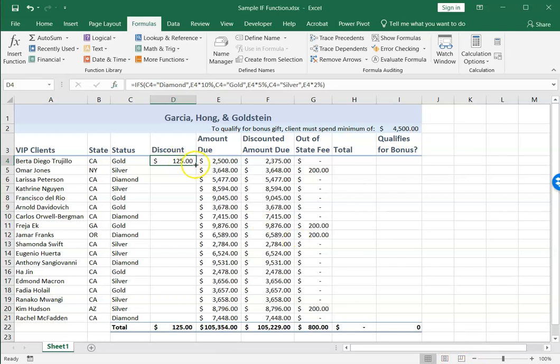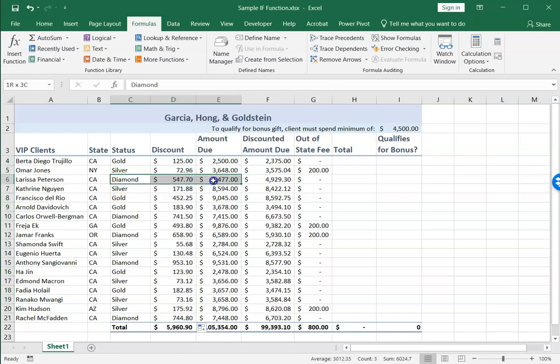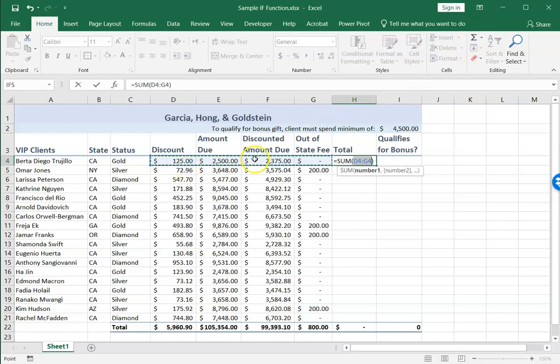Now I can see here, I can copy this down. And let's see, Diamond, 10% discount was given. We can easily see that. We can double check that it worked. We can see that gold got a 5% and silver 2%. Perfect. Now I need to total everything up. I'm just going to go ahead and do a quick sum function. And I'm going to sum up their amount, and if they have a fee there, and copy that down.